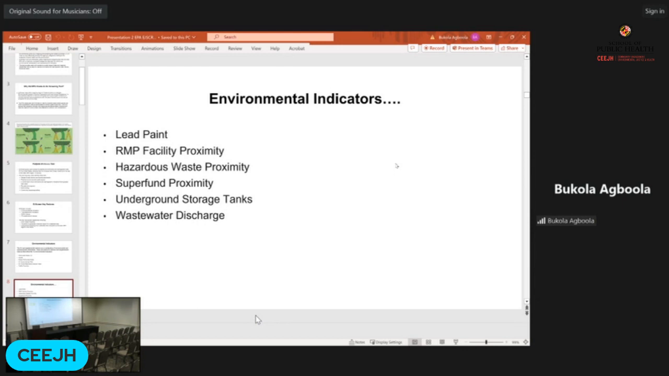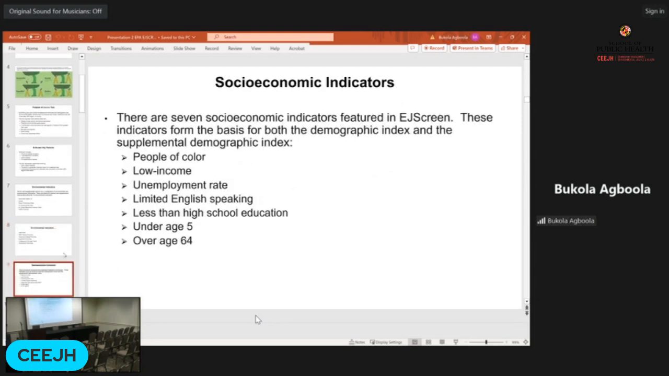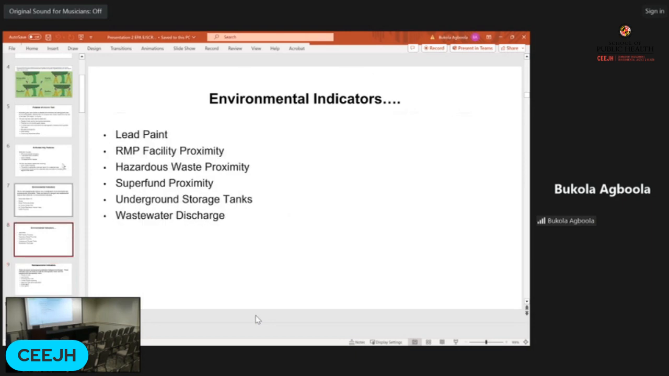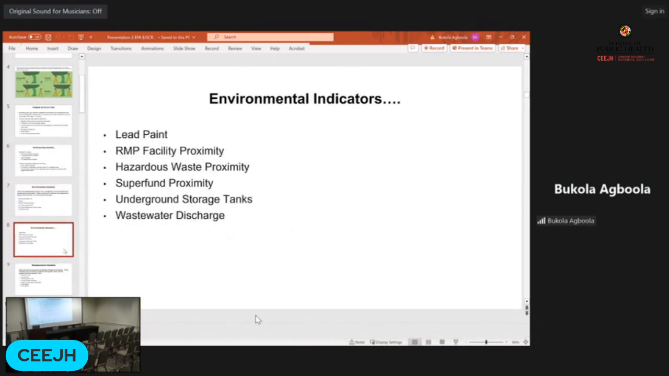It also looks at the wastewater discharge for the community. When we get to model the tool, you get to see all these environmental factors and at what percentile they reflect in the different communities.